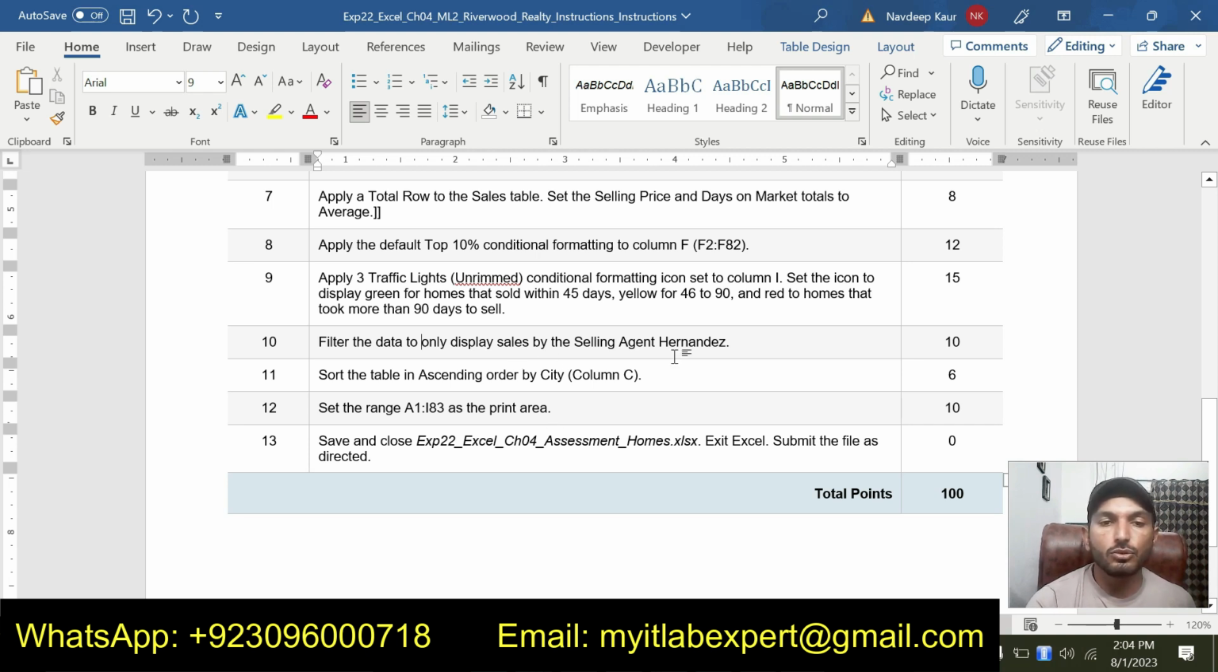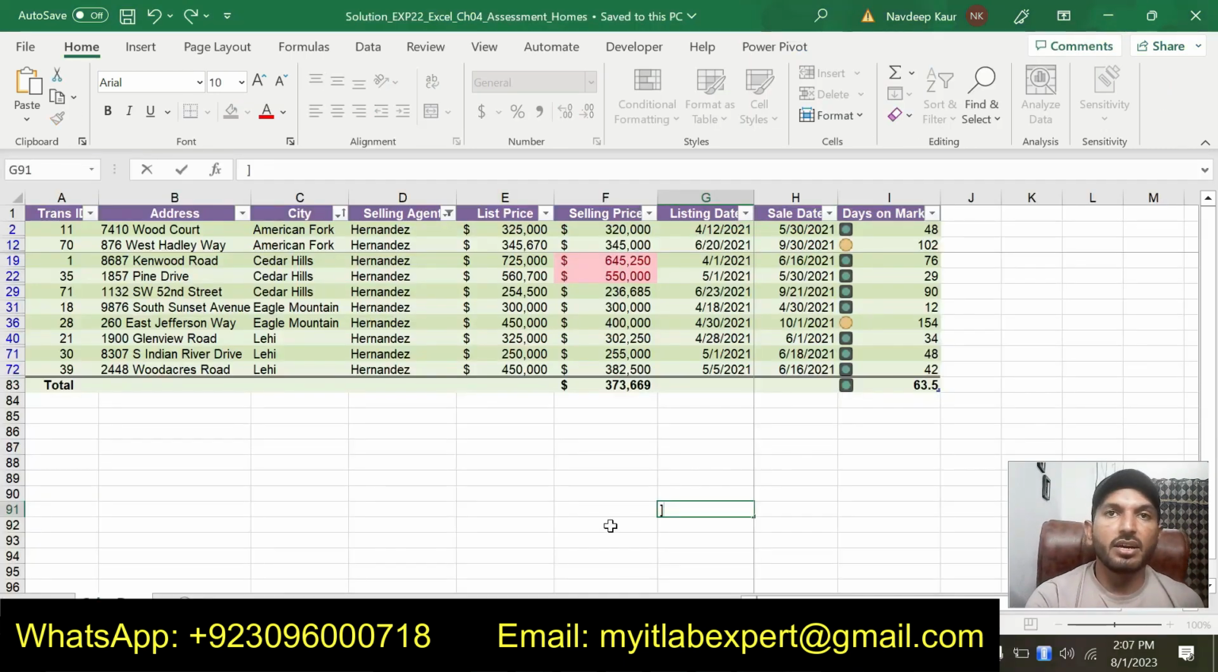Now let me show you the final version for this assignment. So this will be the final version of this assignment. When you apply the remaining steps, you will get a final version like this at the end. If your final version matches this one, then you are going to get 100 out of 100. So please have a look at this final version of the assignment.